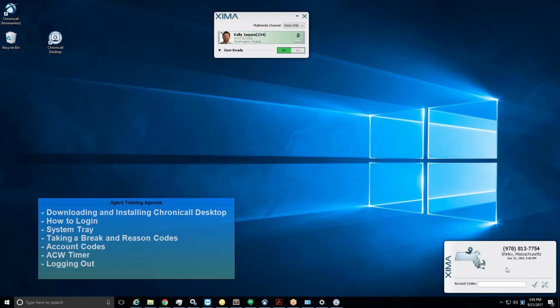It also will include the group that they're calling into. So if you are a part of multiple groups, like support and sales as an example, you will actually see in text right here what group the call is associated to so that you can answer that appropriately and you are aware of what type of call it is.